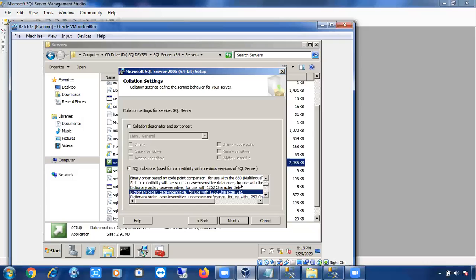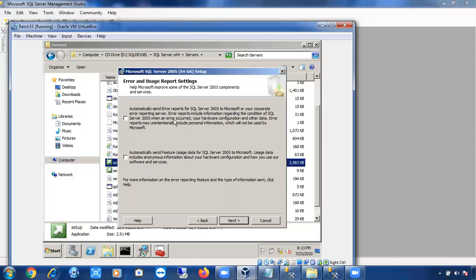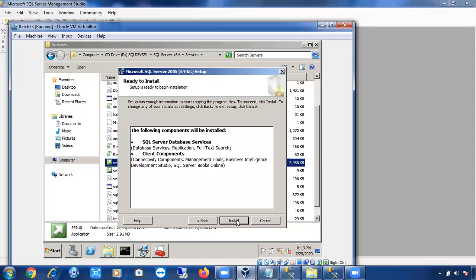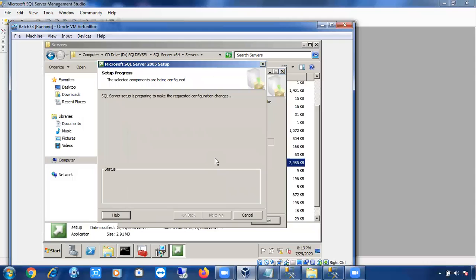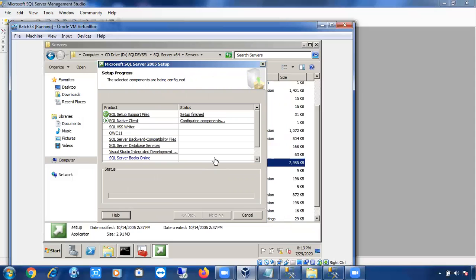So that's it. Just go to the next screen. This is the error reporting screen. We don't need to select anything here. Simply go next. This is the end of the installation. Just click on the install button. Now it has started the installation. It will take 15 to 20 minutes to complete.